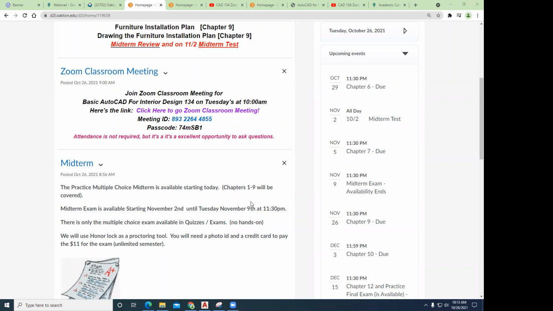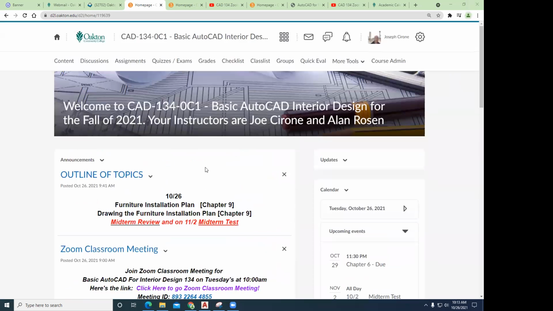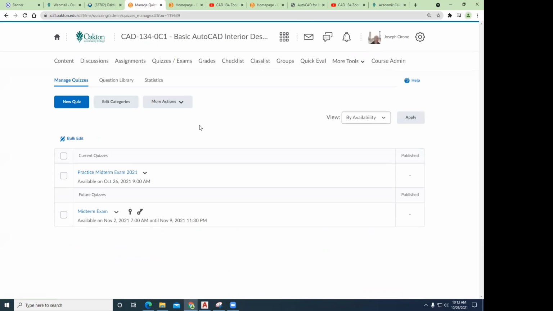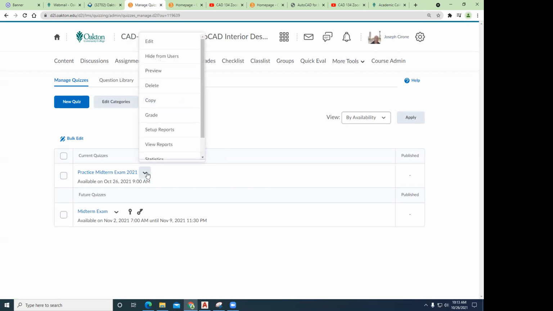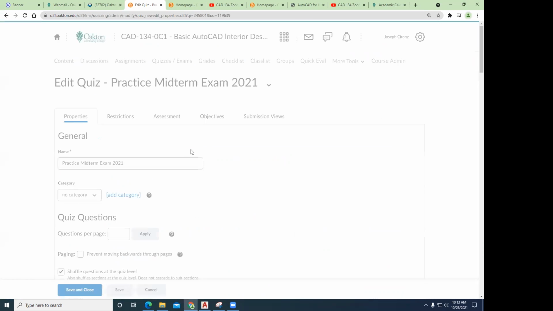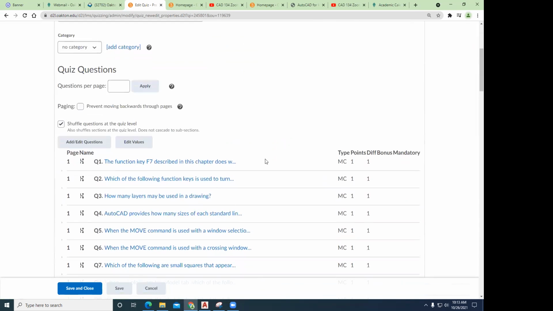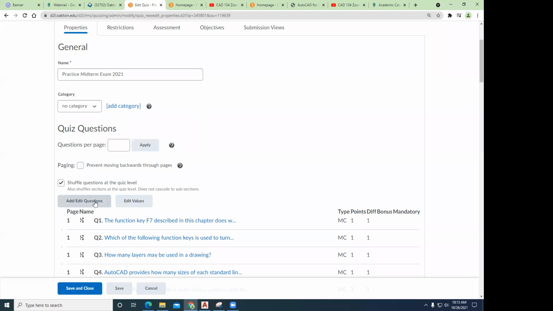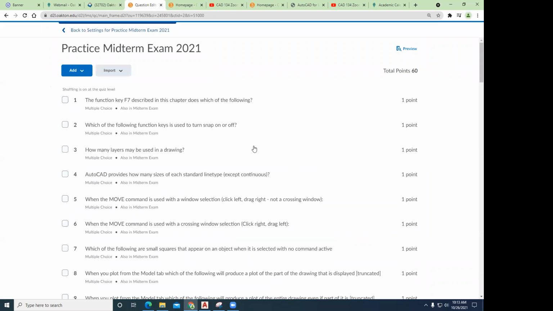So as we look at the midterm practice, it is located under quizzes and exams. And here's our midterm practice exam. And I've got it viewing as an instructor because I can't really show the questions if I'm showing it as a student. So when we look at these questions, and I'm going to just take a look at it this way, we have questions about commands like function keys.